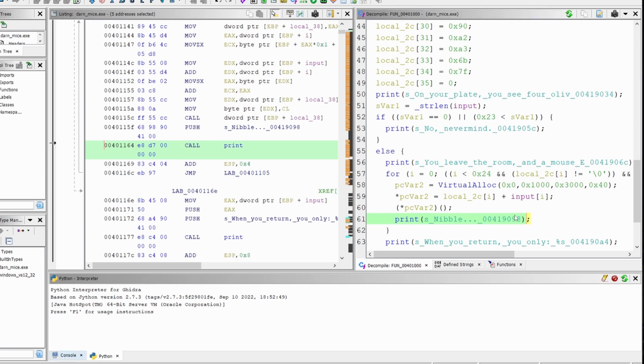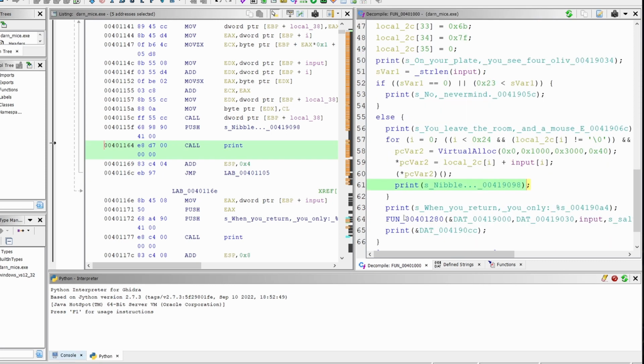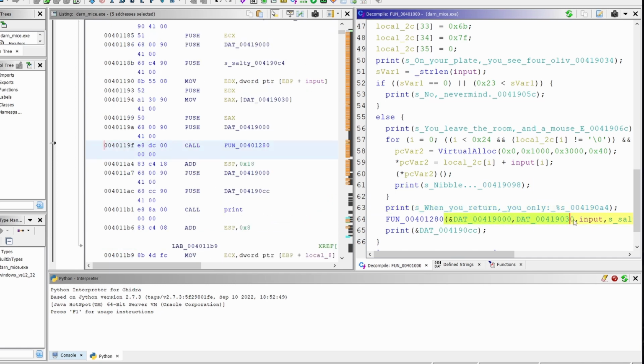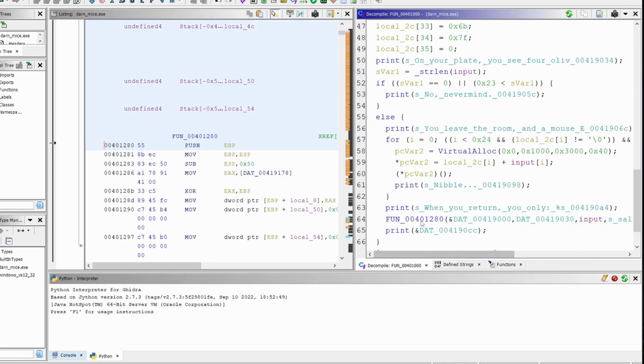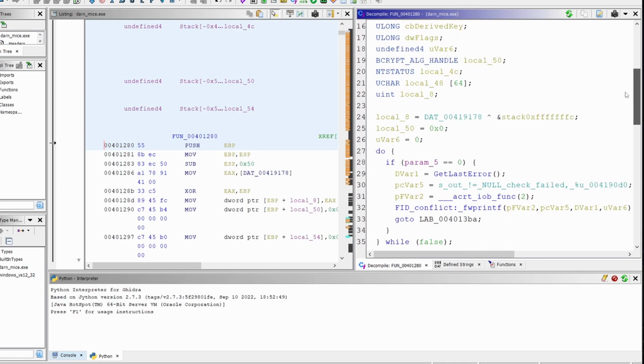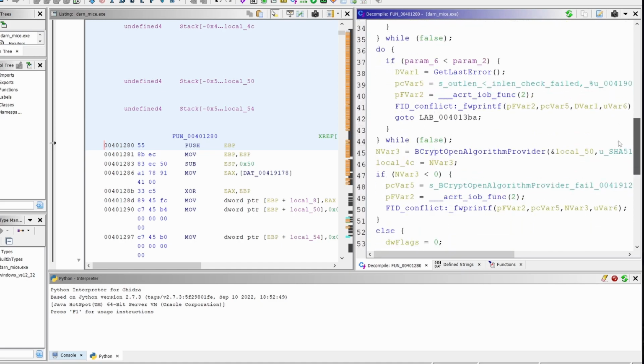When we finish the loop, we print "when you return" and pass all of the input to function 401280. If we go inside it, we can see some calls to crypto functions, so this might be code that will decode the flag for us.